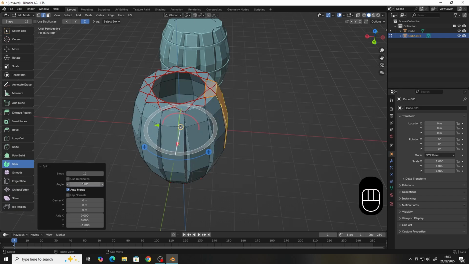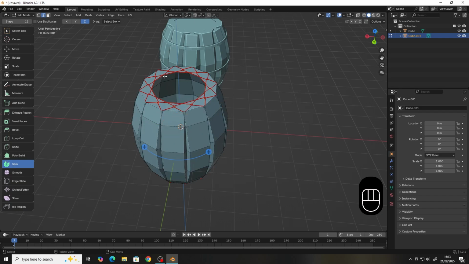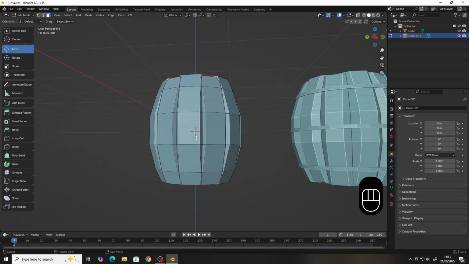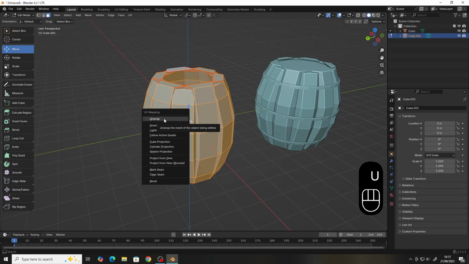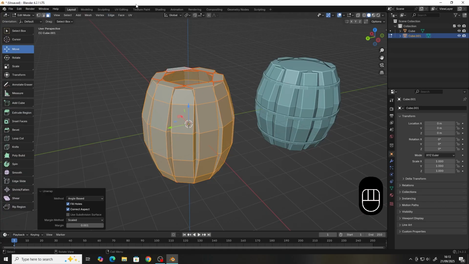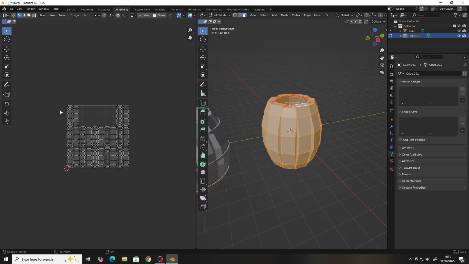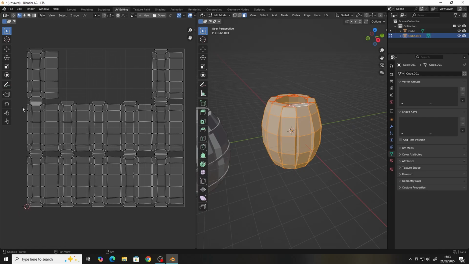Star 30. Now you can see that every single one of these faces has a seam. Now if I select all, press U, then UV unwrap, then go to the UV editor, you can see that all of these are now UV unwrapped.